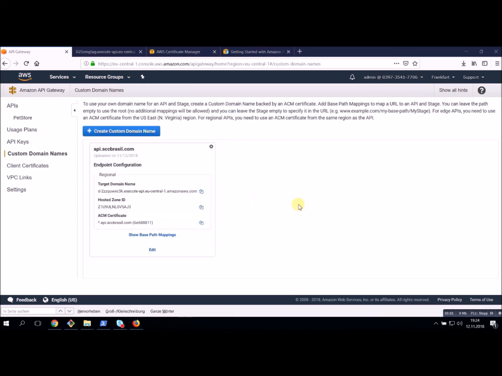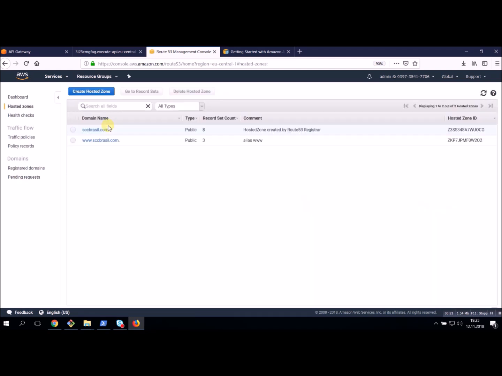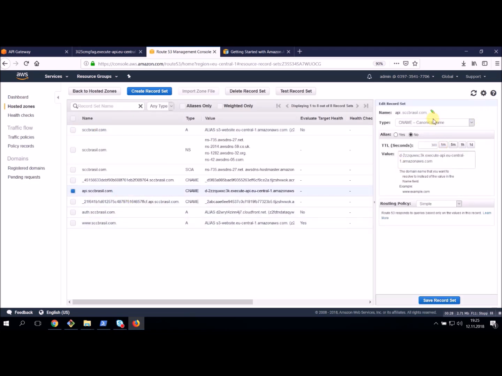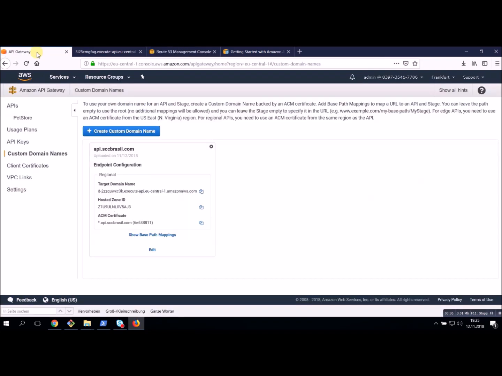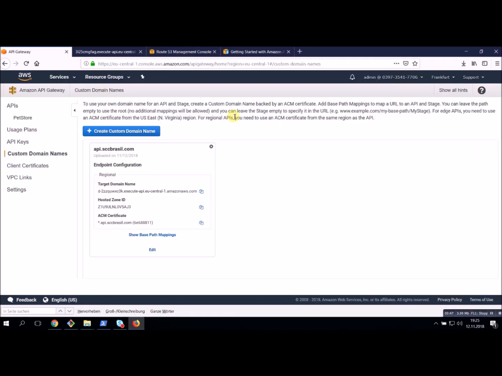You also need a record in your DNS configuration. You have to copy your target domain name once you have created your custom domain name, and you have to switch to Route 53. Switch to your hosted zone and create a CNAME record set with your subdomain, and paste this target domain name here in the record set and save this record set. Very important step. If you don't do this, your custom domain will not be available. And once you have defined your custom domain, you can define base path mappings. Let's try this now.